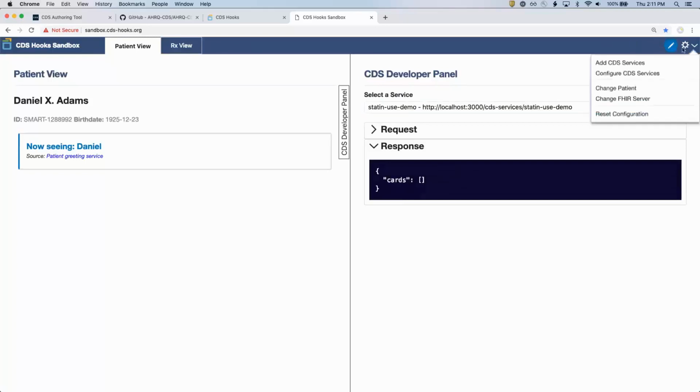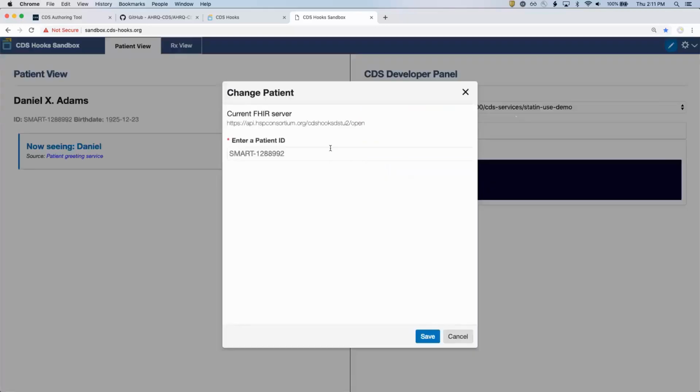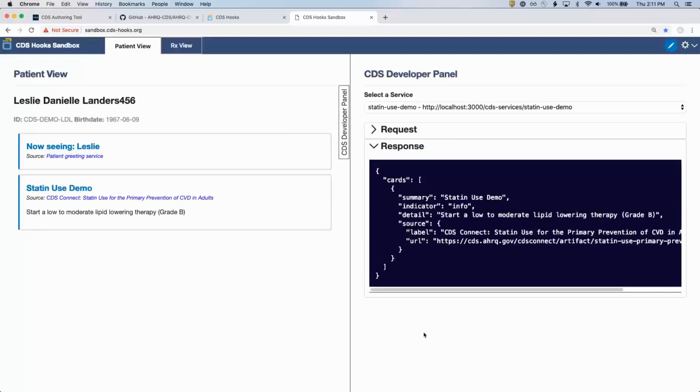But if we change the patient to a different patient that I know actually does trigger the CDS, called CDS Demo LDL, we save that. That brings up Leslie Danielle Landers, whose initials just happen to be LDL. What a coincidence. And we can see here that we have received a card, a statin use demo card, and it says start a low to moderate lipid lowering therapy, grade B.